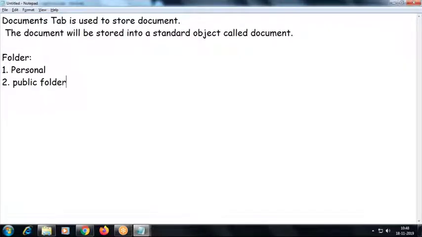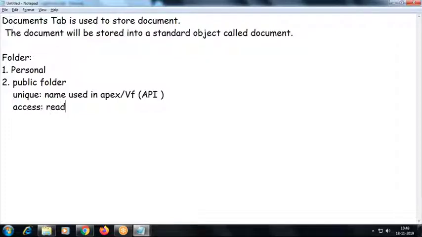So there are two folders, public folder and personal folder. Here we are going to give a label and a unique name. So what is a unique name? We'll refer to it in the API. So it is the name used in the program. Program in the sense it's your Apex code or Visualforce code. In general it's called the API. And we have folder access. It can be read only or read write.